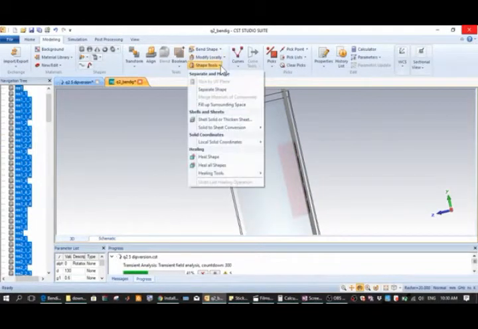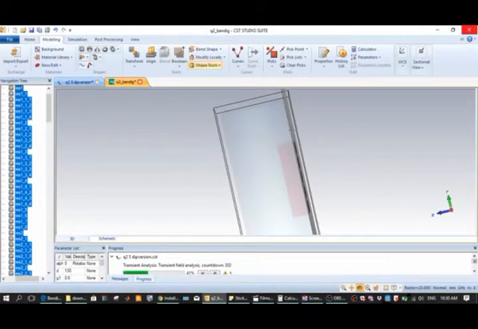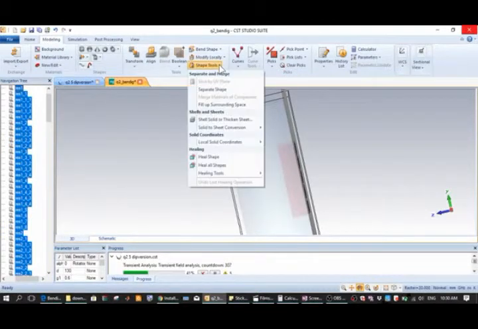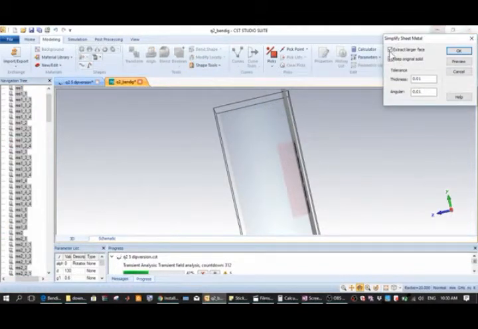First, we need to go to the shape tools and convert to sheet. Then we need to go to the same shape tools option and simplify sheet metal. We uncheck these two options.